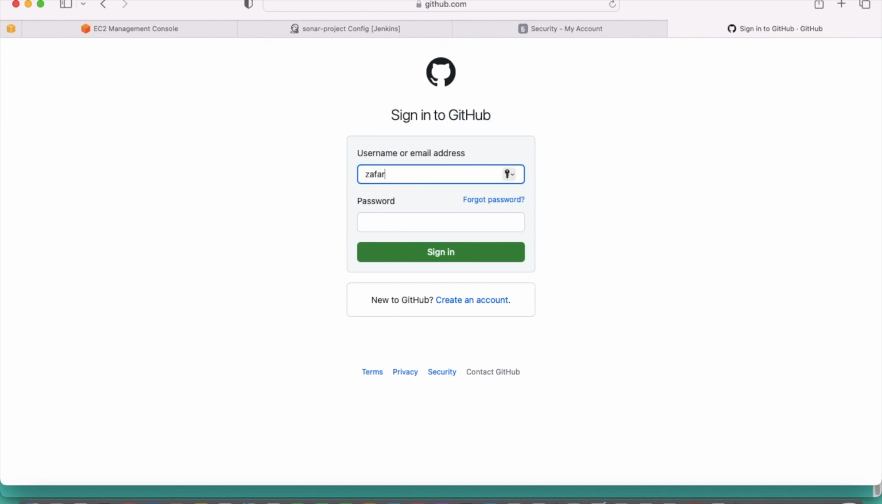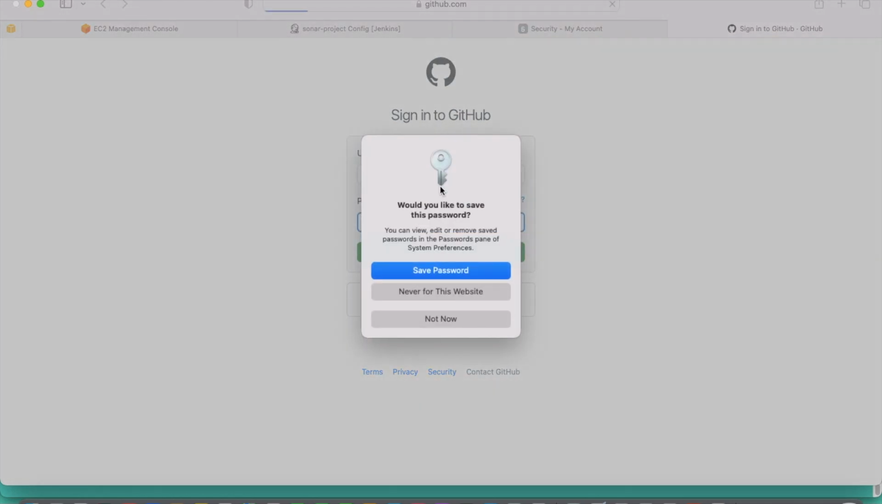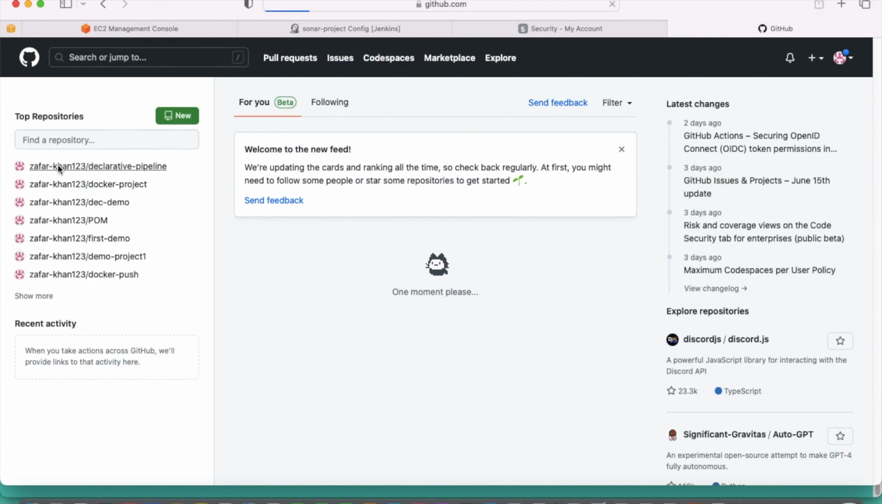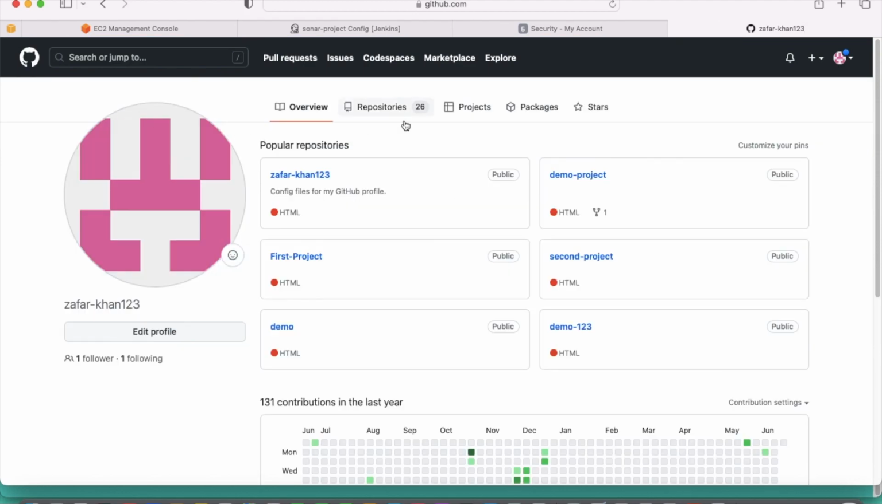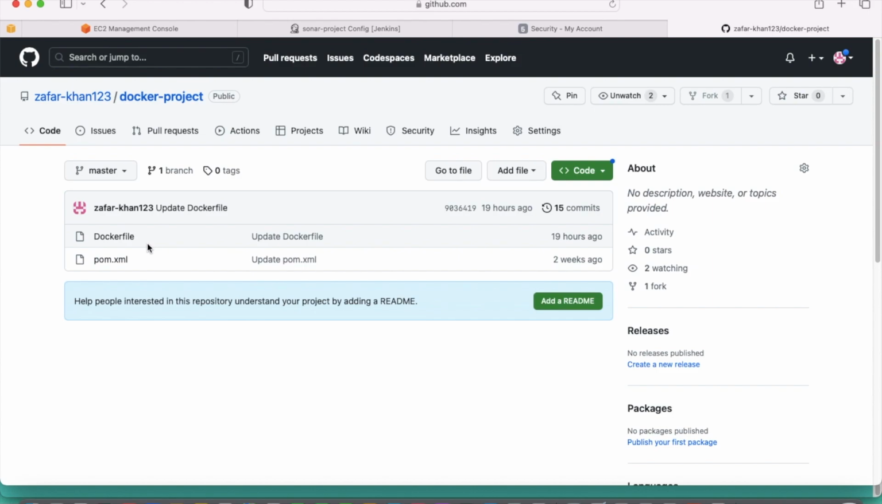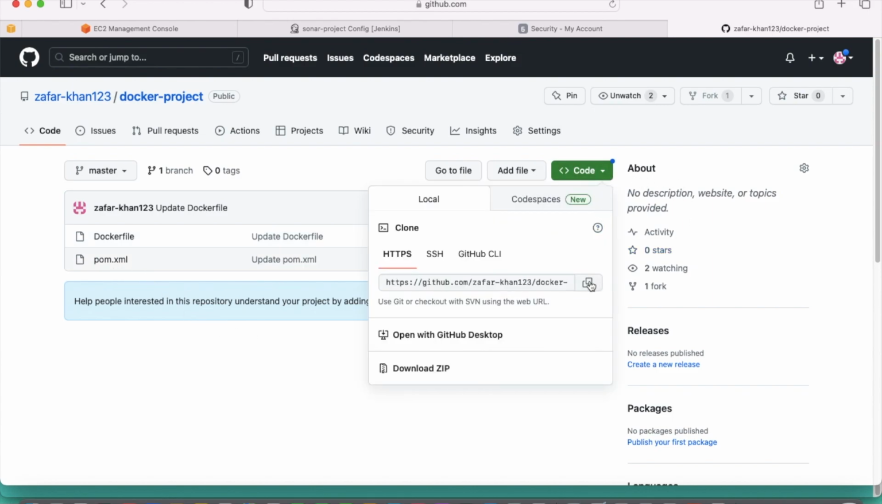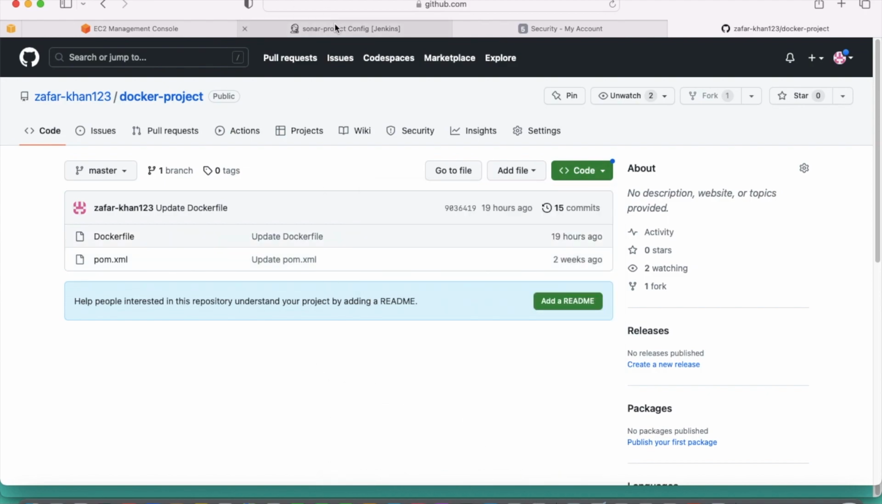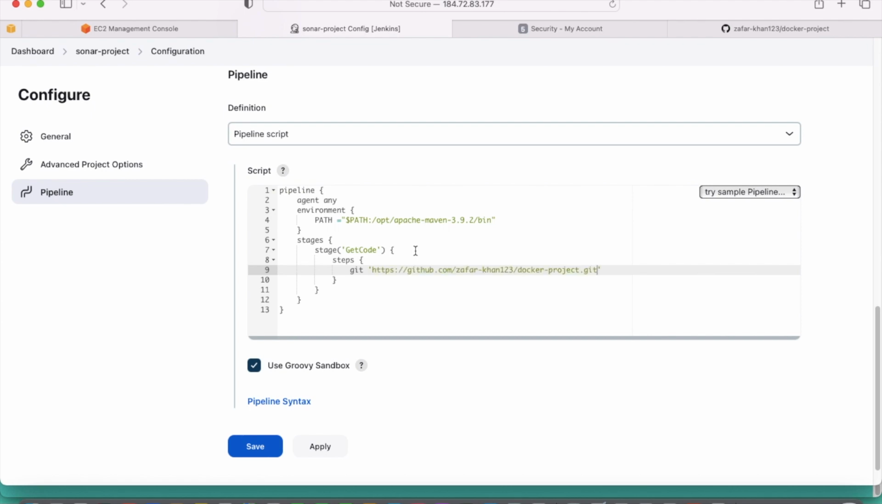So this is our username and then the password we have. I'm going to use this repository because I have written the Docker file and the POM file as well. So we'll copy this URL and paste it into the Jenkins pipeline, this declarative pipeline. So this is our code. This is the path. Maven will execute this for SonarQube, and this is the GitHub URL from which we will get the code.